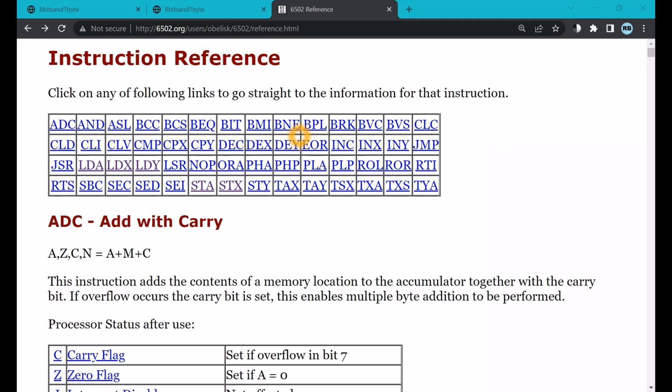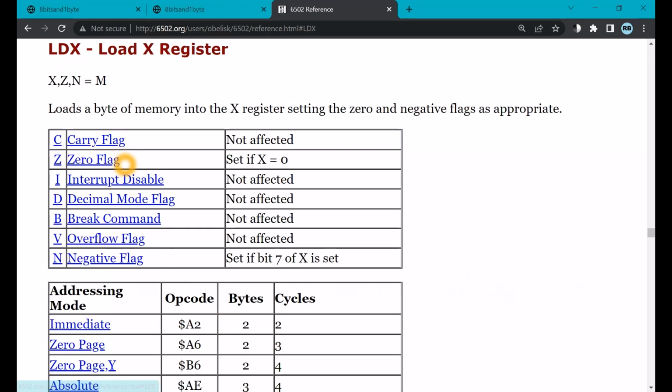So, at the top of the page here, we have a list of the 6502 instructions. We're going to click on LDX. As you can see, there's quite a bit of information about the LDX instruction. It tells you what it does, loads a byte of memory into the X register, and it tells you how it affects the flags. The flags are individual bits in the PSR that we've talked about before. In this case, it sets or affects the 0 flag and the negative flag.